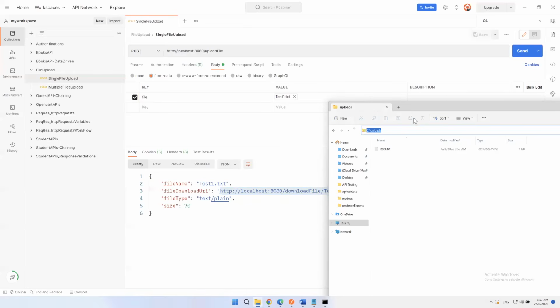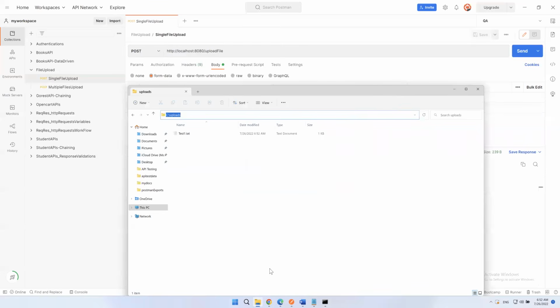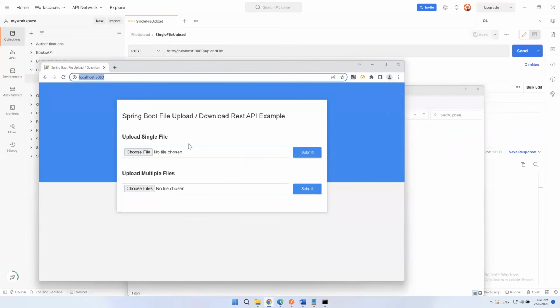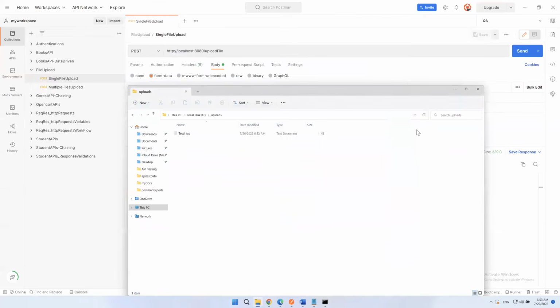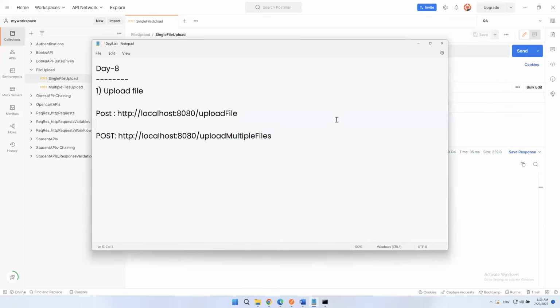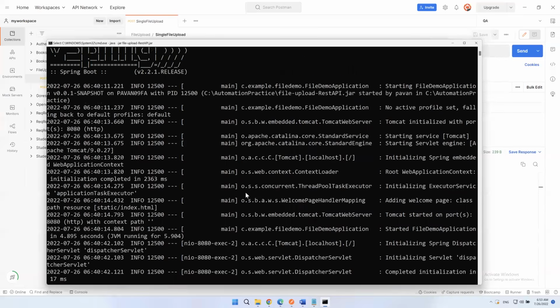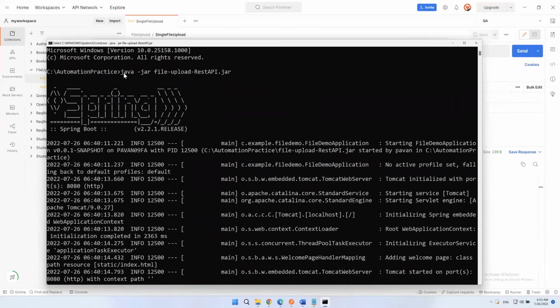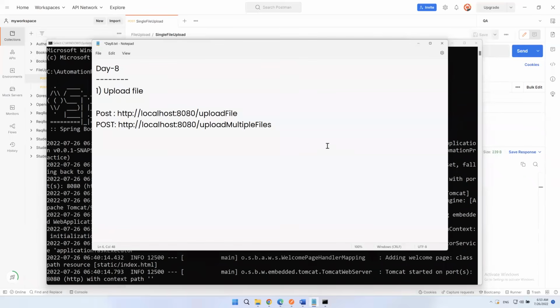Okay, so this is how we can test the API, and this is the UI. Through the UI also we can upload a file, and we can upload multiple files. And the same thing we have done through API. Okay. So this is how we can do file upload by using REST API, and this is one important concept. And the next concept is you have to run the jar file. So I will provide this jar file and you have to execute it through the Java command. Then only you will be able to access the URLs. Okay. Now let's move on to the next one.